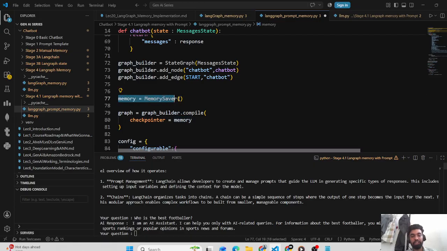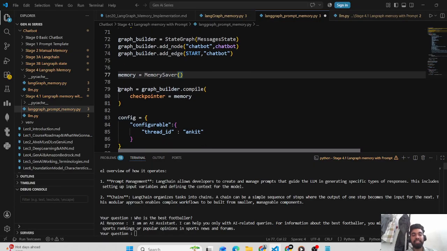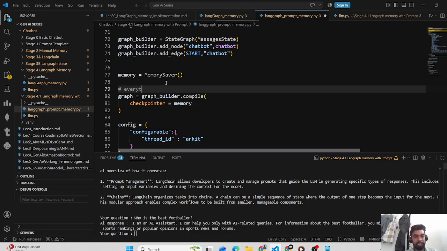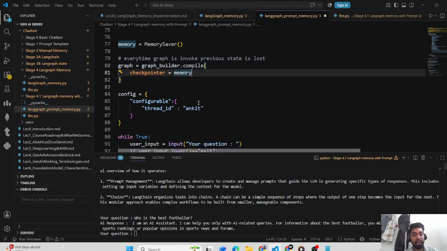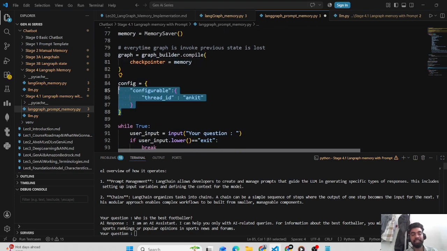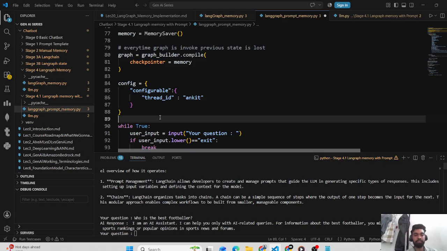We created an instance, an object for memory saver, in memory. Then we are compiling the graph with this checkpointer memory. Why? Because every time the graph is invoked, the previous state is lost, so we are making it trackable. We are checkpointing it through this memory saver. And how is memory loaded? Through this thread id. For every conversation there is a thread id, as discussed in the previous video. If you are not able to link, please watch the previous videos.